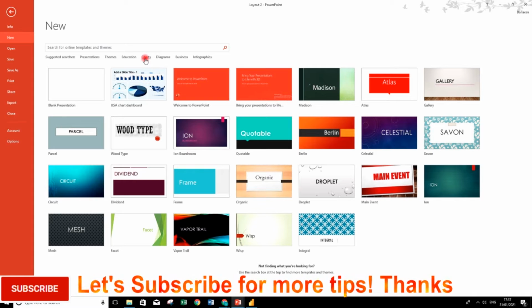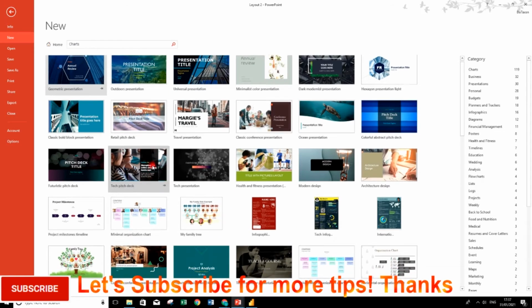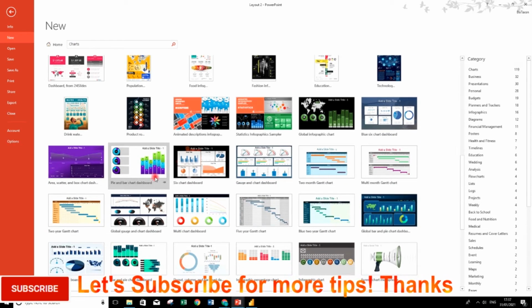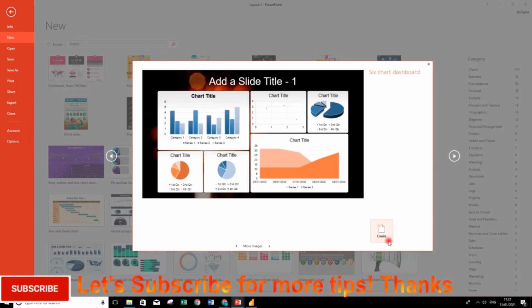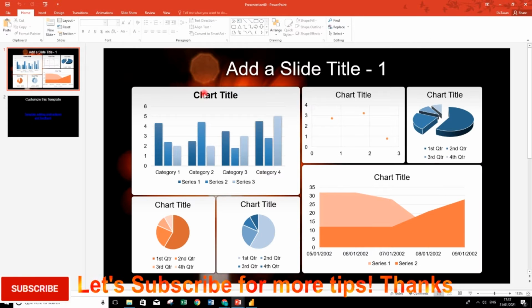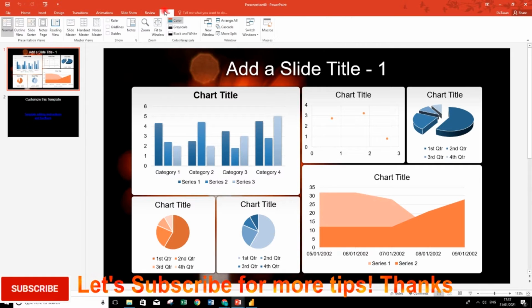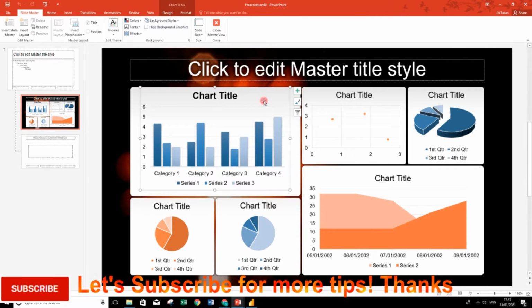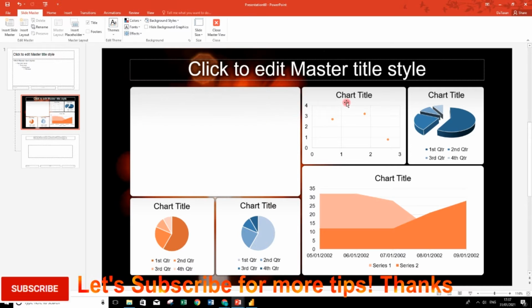Let's say we choose the chart, and then a number of charts. Let's say we take this one. And since we don't need the chart, because we will use the Power BI charts and graphs, and we just need the type and the format of the file, we need to delete the chart information. So how to do this? We go into view, and then slide master. In order for us to be able to delete the chart, we choose the chart, and then we click delete.